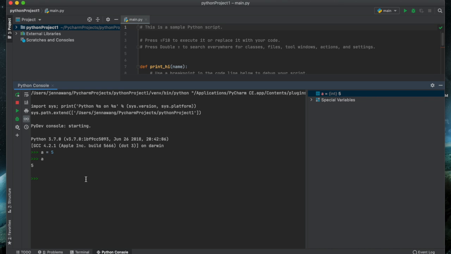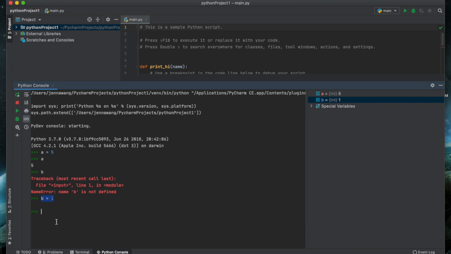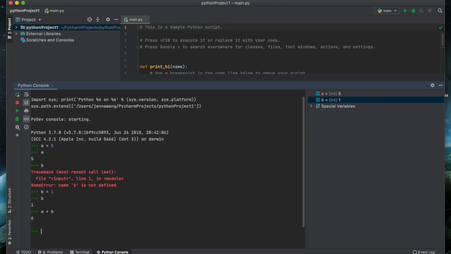If we want to use another variable called b and we hit enter, we're going to get a name error because we haven't defined b yet. If we define b equals 1, now we have defined b. In the memory box, b equals 1. In this case, we can also add a and b together because right now a is 5 and b is 1. We can also reassign a variable.